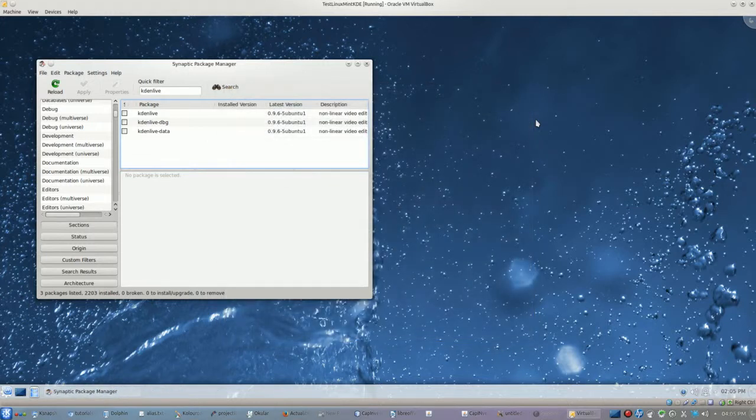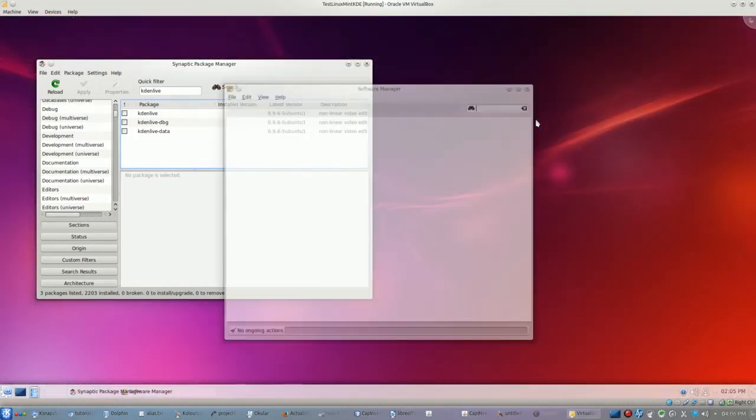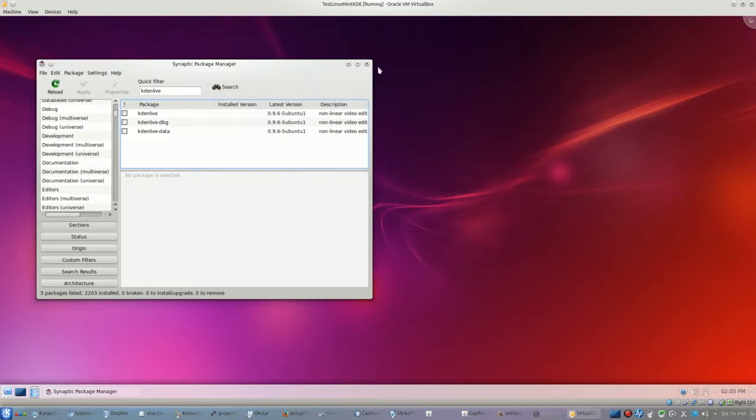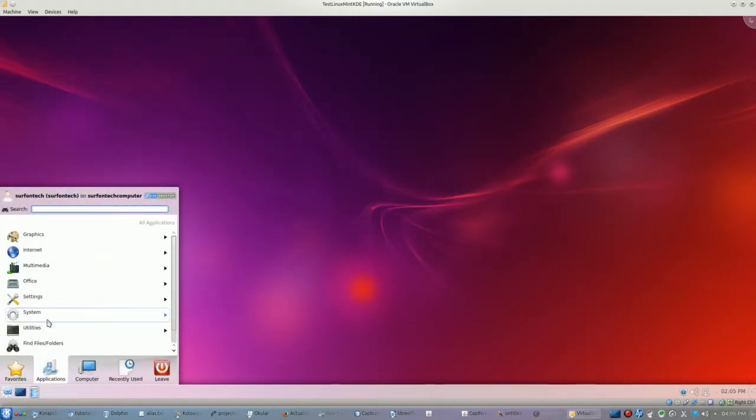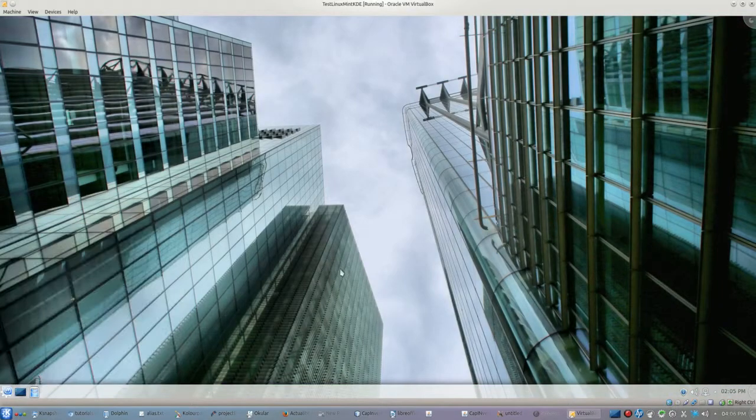Now let's talk about the system update on Linux Mint 17. Updating the system is done with a tool called the Update Manager. Let's go for Update Manager. You find it in System, Update Manager. Okay.